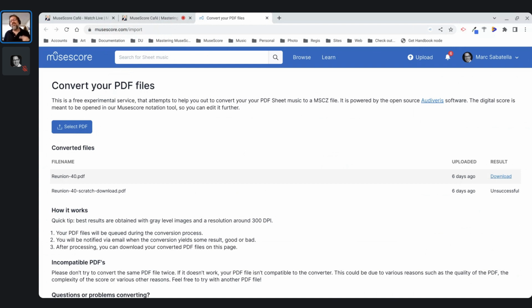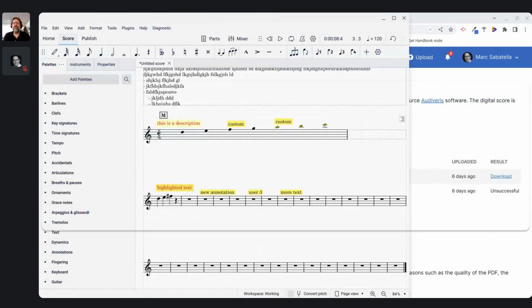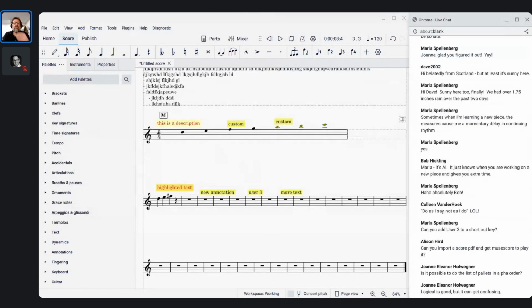You will, generally speaking, not be thrilled with the results. It's going to usually take more work to clean up than it would have to just enter the music yourself. But you can certainly give it a shot and see what you think. All right, let me get my chat back.